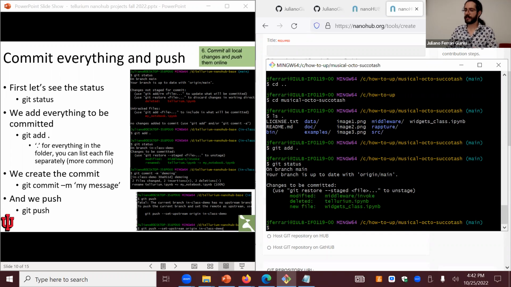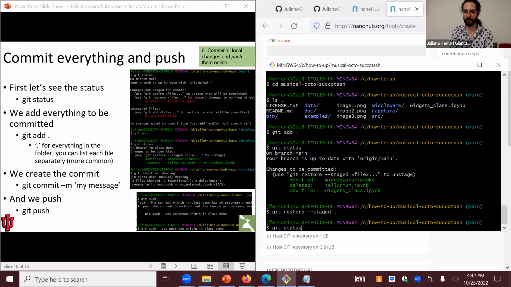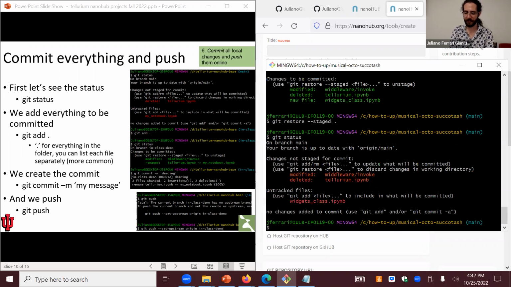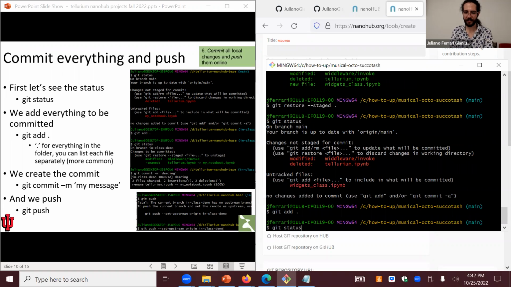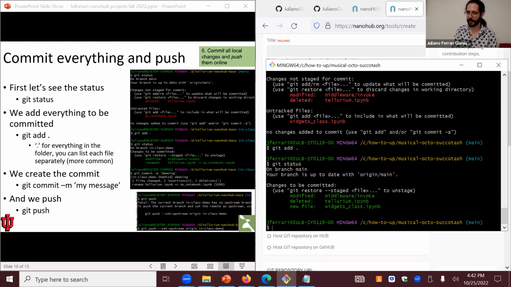And if you realize that you've done some mistake, it tells you right here how to unstage the changes. Do git restore --staged and dot would do all of them. So if I do status again, it's red again. Git add dot, and now they're green.